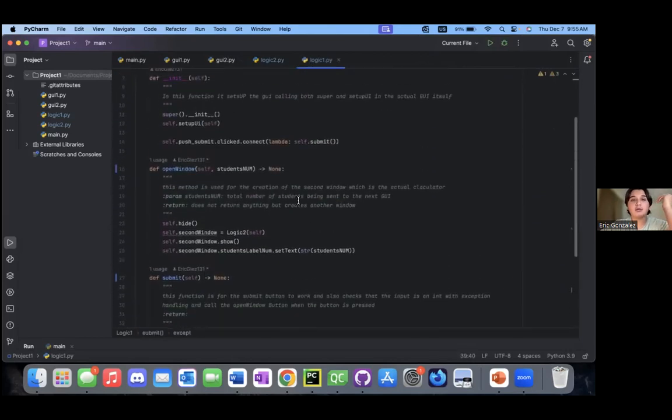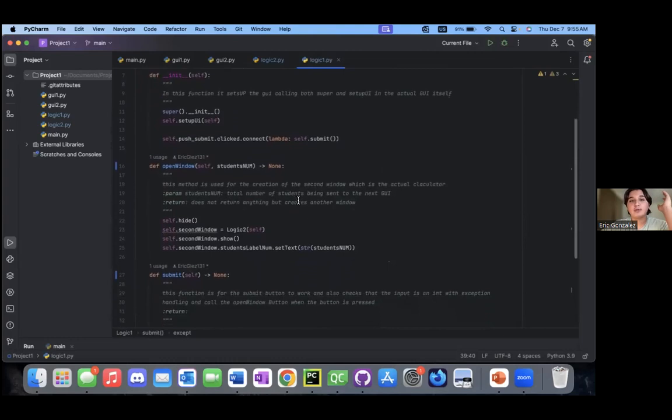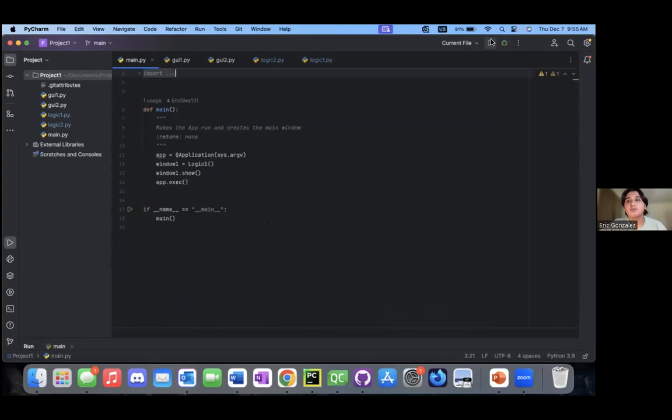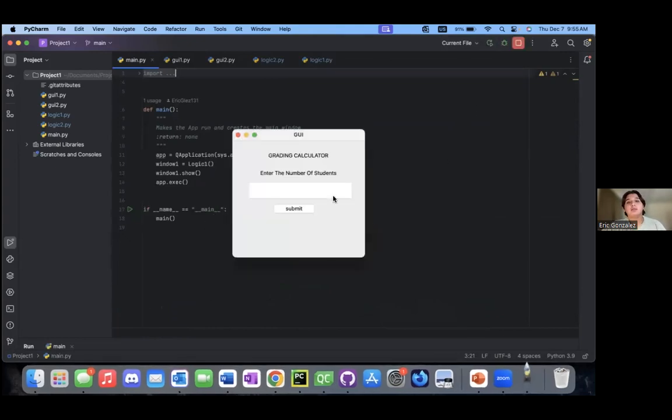And then here's logic one, which is the logic for the first window, which I probably should have shown first, but here it is. We have the open window, which just opens the second window, and then we have the submit, which is in charge of doing the logic behind the submit button on the first window. So the way the app works is you have to type in a number. As for invalid input, let's just say you type in a letter. It's not gonna like it. It's gonna ask for an integer value. So you gotta type, let's say 3.